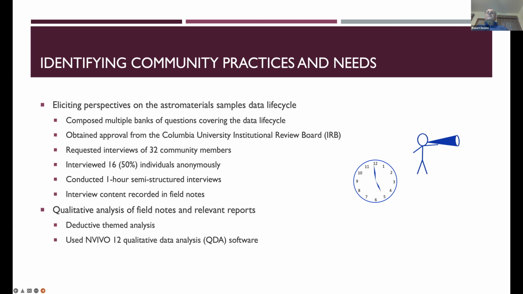So yes, we're trying to elicit perspectives on the astromaterial samples data life cycle. And we're talking to people who are involved in all aspects of the life cycle. So what we did is we composed lots and lots of questions. There were several categories of questions on different aspects of the data life cycle. And then we requested and received approval from the Columbia University Institutional Review Board to conduct a human subjects study, and then we requested interviews from 32 community members, and 16 of them agreed to be interviewed by us, and they were interviewed anonymously.